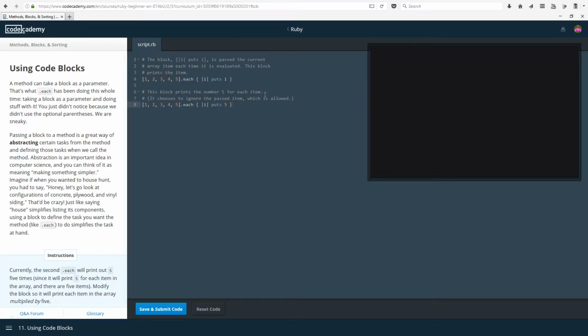Using code blocks. A method can take a block as a parameter. So that's what .each has been doing this whole time. Taking a block as a parameter and doing stuff with it. You just didn't notice because we didn't use the optional parentheses. We are sneaky. So, Ruby Code Academy people are sneaky. Good. Fair enough. Passing a block to a method is a great way of abstracting certain tasks from the method and defining those tasks when we call the method.